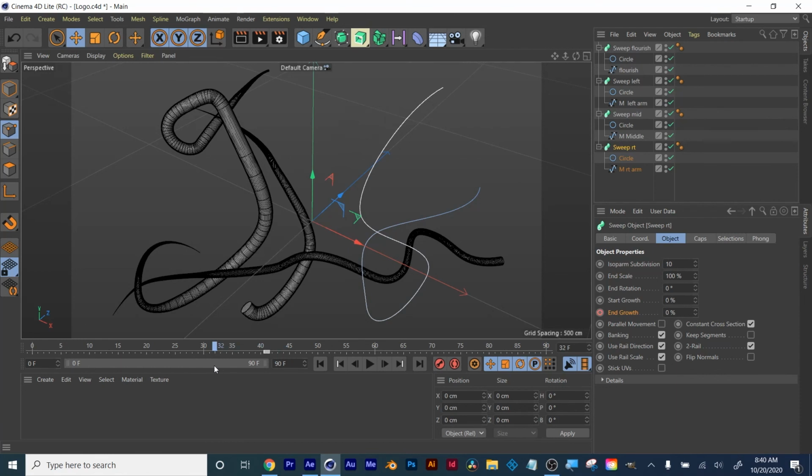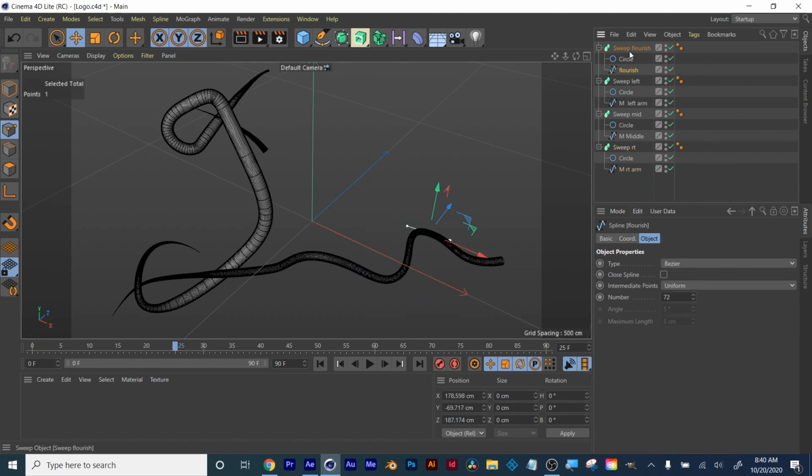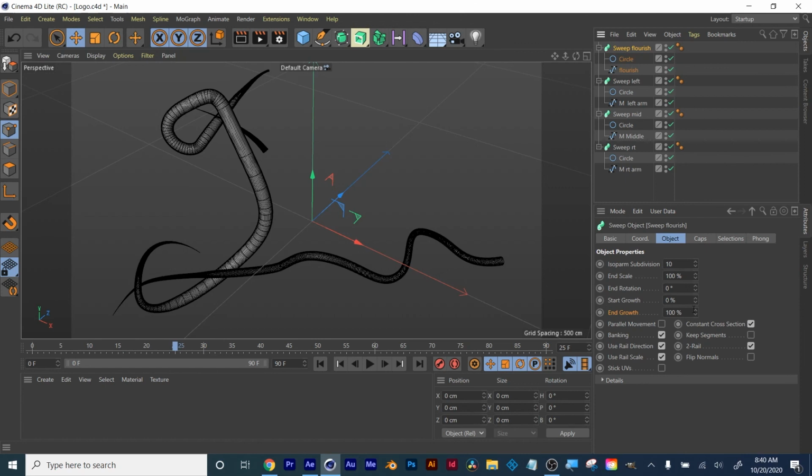And then I can say, right about here, I'm going to have my flourish start coming in. I'm just eyeballing this, so I click on my spline for the flourish, and I want it to go from left to right. I click my radio button.